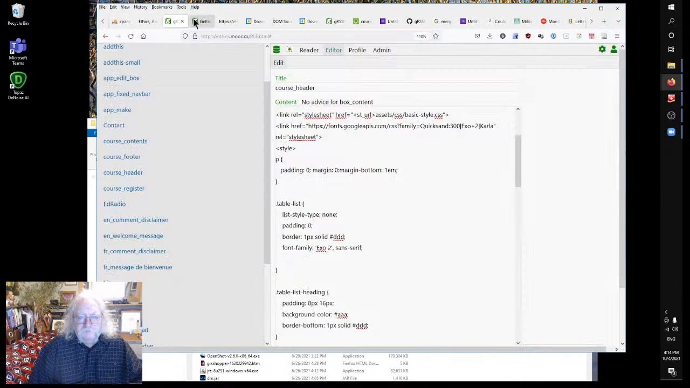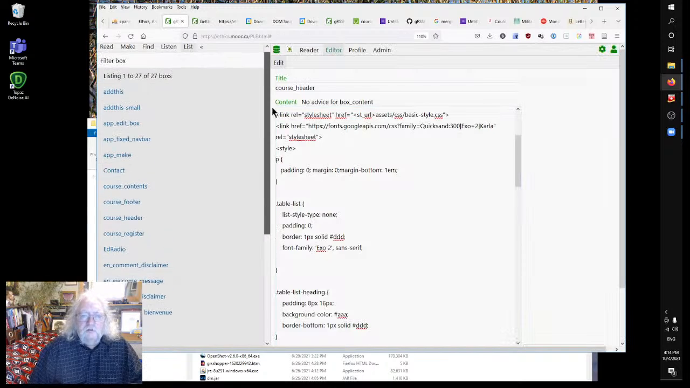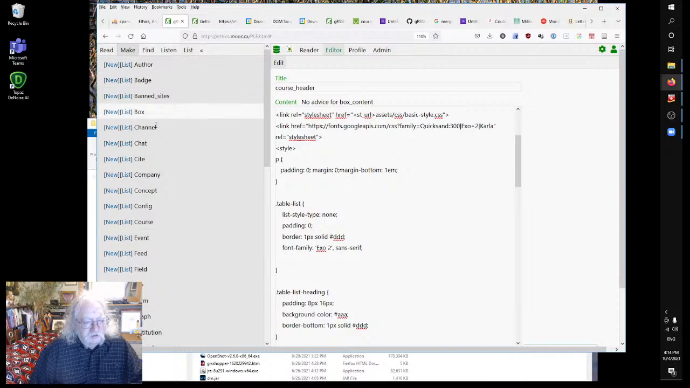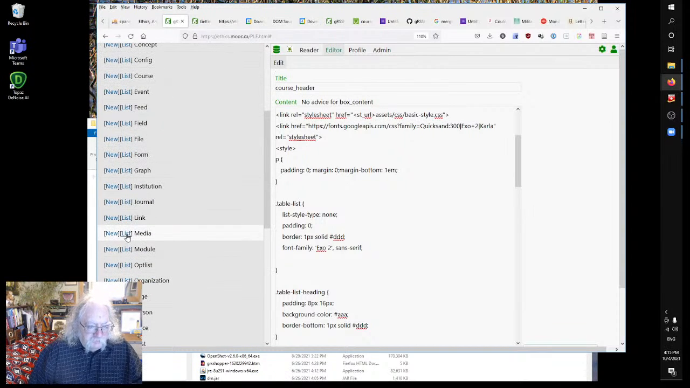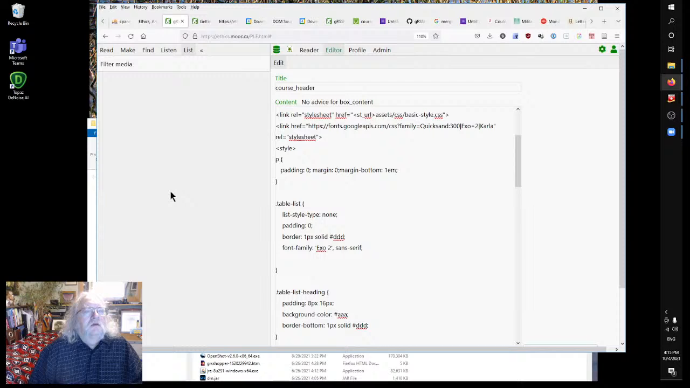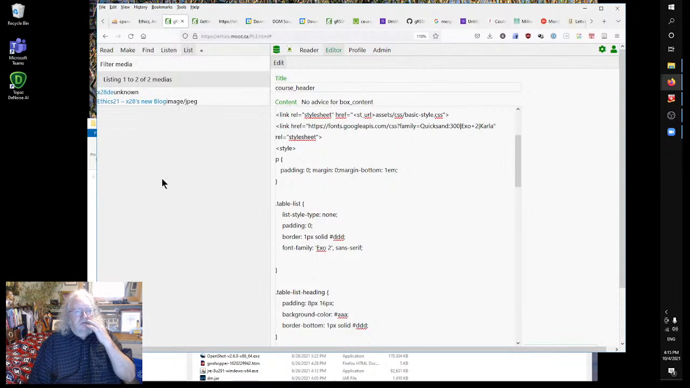Here we are. And I'm going to add some media. So first let's see, I might have some in there already. Looks like I do. Oh, but that's from something that was already harvested, so no problem. So the harvester's been at work, and it brought in an image from Matthias Melcher's X28's new blog.